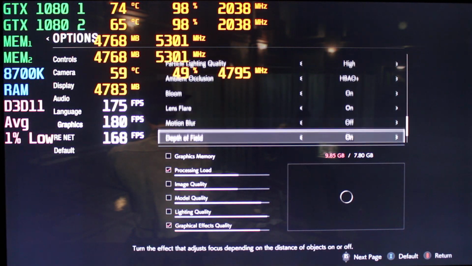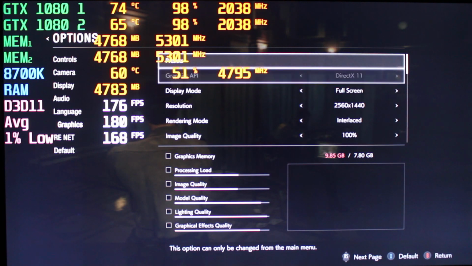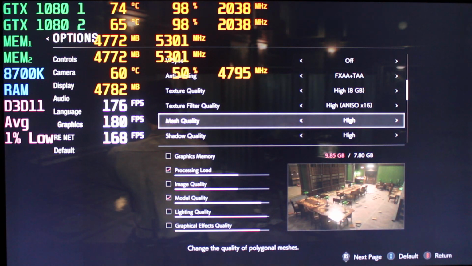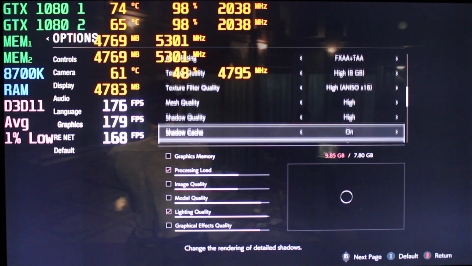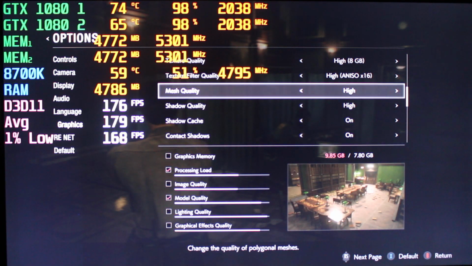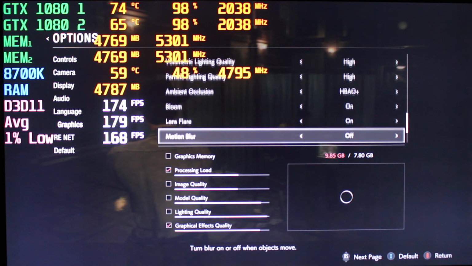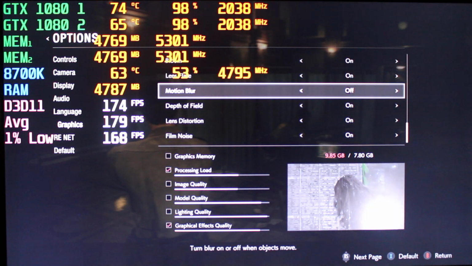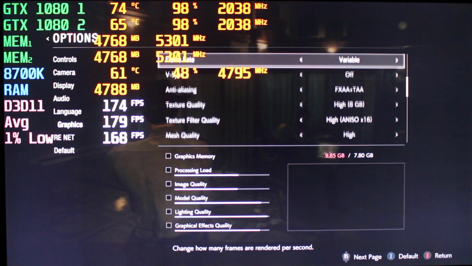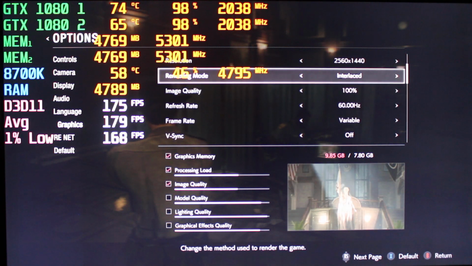So for this game here, for using these two graphics cards, I could go to maximum. The only two options here that I could go to max on are mesh quality and shadow quality, but the game becomes a bit unstable, so you would have to stay on high. Now I believe if you have two GTX 1080 Ti's, you could run this on maximum and you'll probably get good results, but on high is really what you want to be here, and you could have all these settings turned on except motion blur off, and the game runs pretty good with good frame rates on 1440p with the interlaced option for rendering mode.